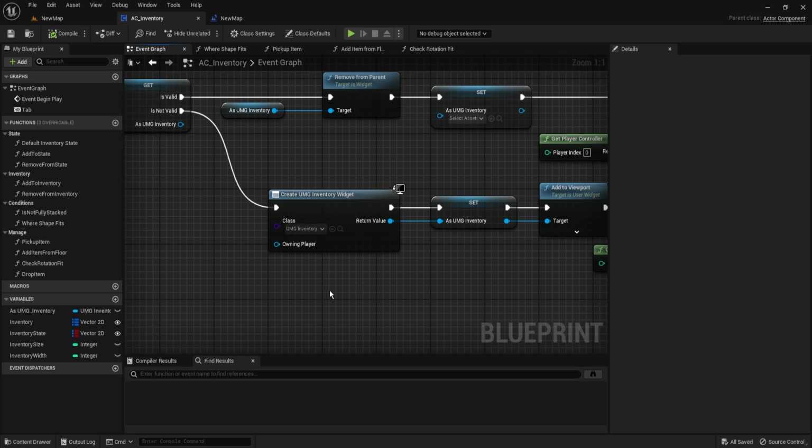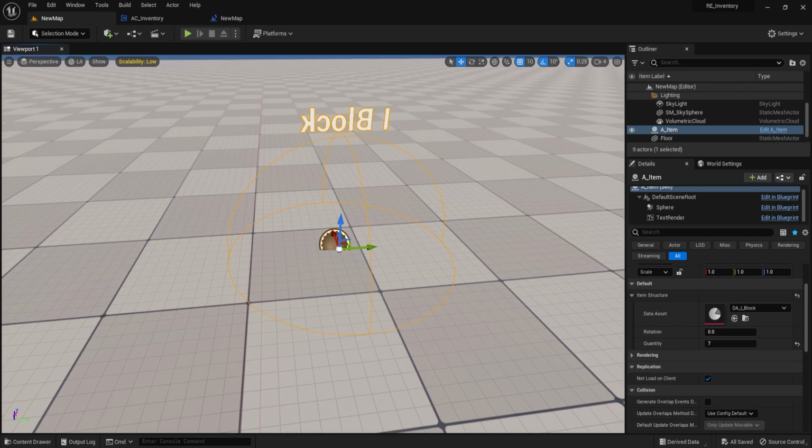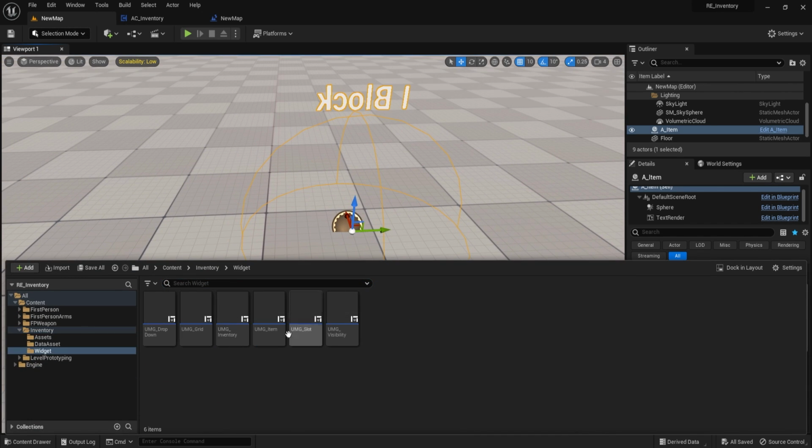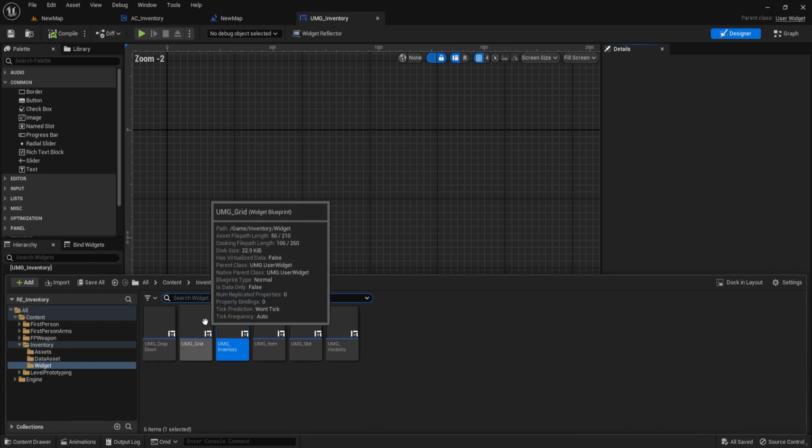So the first thing we'll do is make the actual inventory in the grid appear, and set up the exposed on spawn variables here, and then we'll be able to close our AC inventory. So inside of widgets, we'll be opening the inventory and the grid. So let's go and do that. In widgets, inventory and grid.